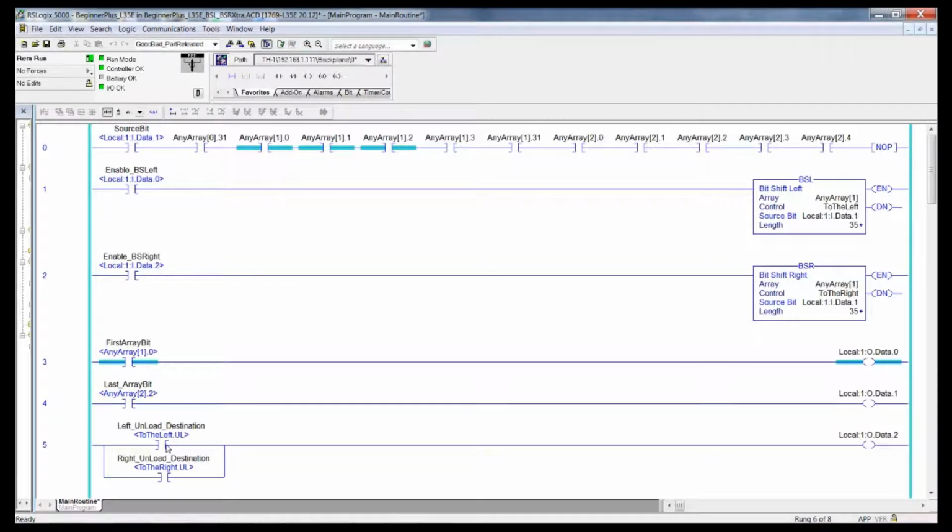Enable the BSR one more time. Did the to the right unload bit energize with this shift? Yes, it did. You can see down here, to the right unload is on. Be careful which switch you operate now. Enable the BSL one time. We were doing right, now we're going to go left. So watch these two bits right here.